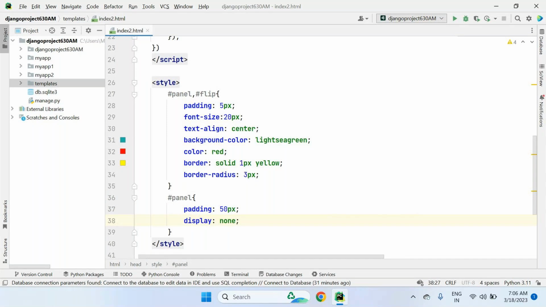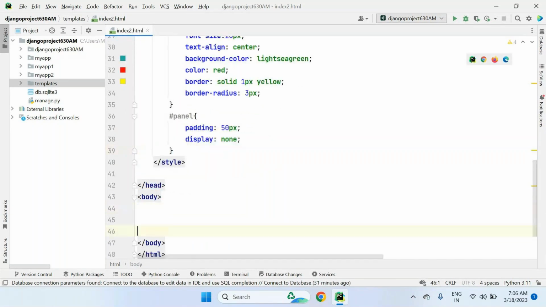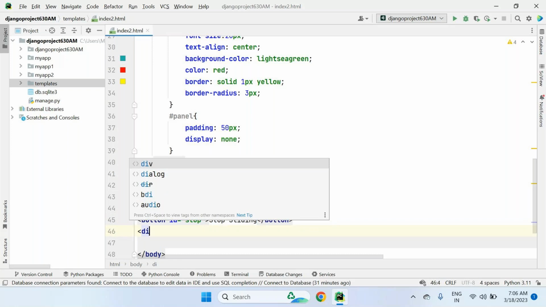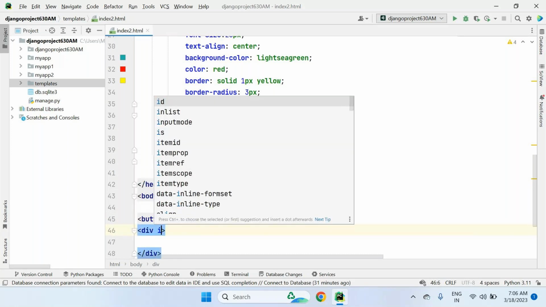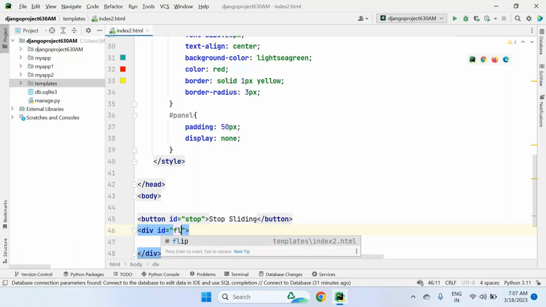Then we have to generate here in the body section. These are buttons. So first I'm generating a button. Inside the button, I'm taking ID equal to stop button. Stop action is there: stop sliding. I am writing here, stop sliding the panel. This is one button, the stop button to stop the panel sliding. And we have a division section here. In this division section, I need to call that flip ID. Click here to slide down panel. I can say that: click to slide down panel, here in the division section.